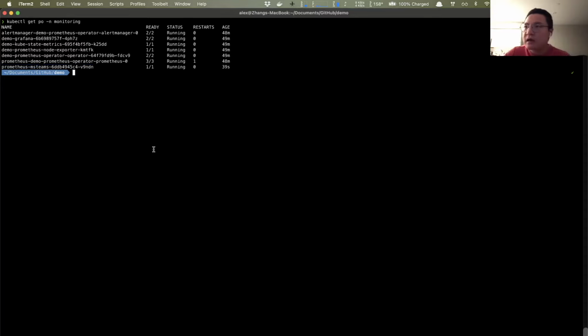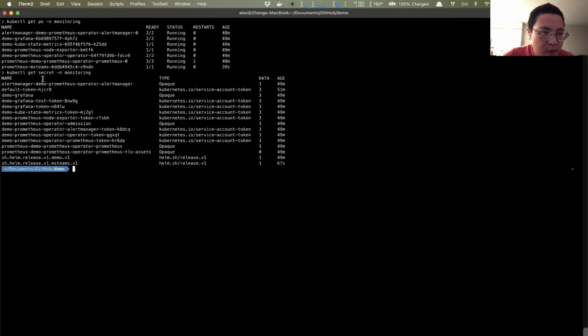There should be a secret out there for Alertmanager with default settings. Let's take a look. kubectl get secret under the monitoring namespace. Okay, here, this is the secret where the configuration for Alertmanager is stored. Let's take a look by kubectl edit secret, and let's copy the name of this secret.